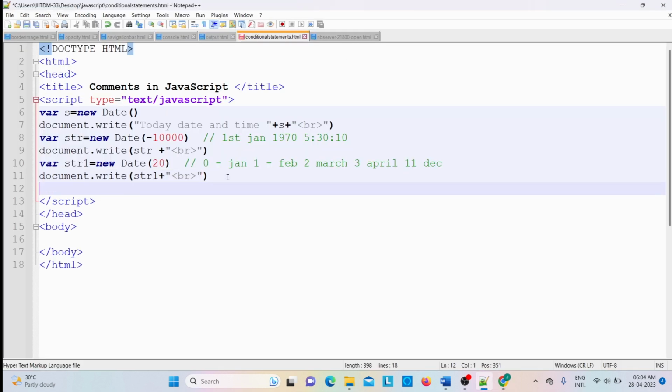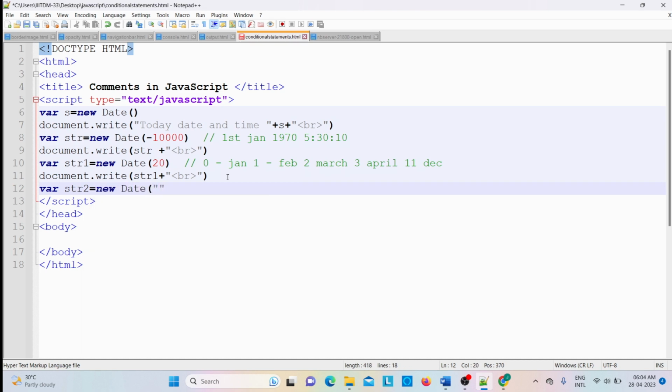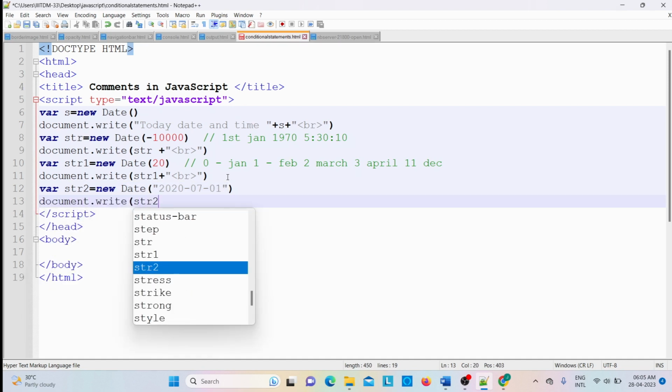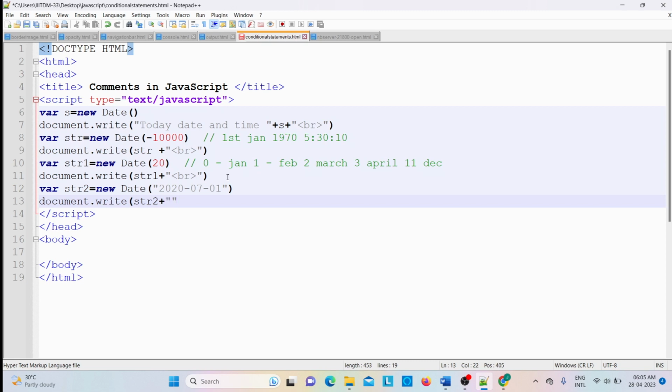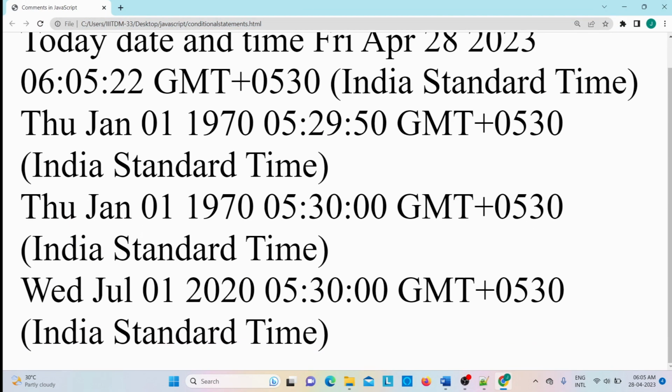Now let me provide the date string. So I will write var str2 is equal to new Date, and then I will provide the date string here. I will provide it as 2020-07-01. Now let me display document.write str2, and then I will use the concatenation, and then I will use the break tag. Let me save this one, go to the browser, and refresh it. We got the output as Wednesday, July 1st 2020, 5 hours 30 minutes 00 seconds.